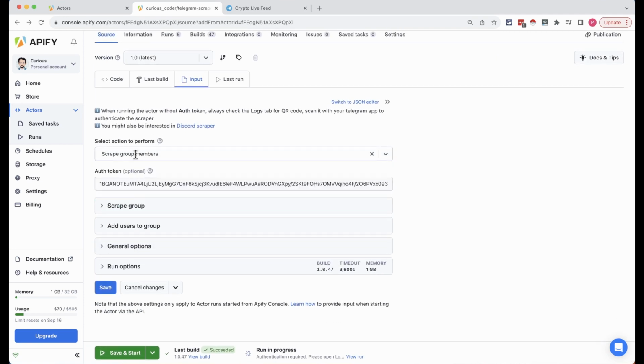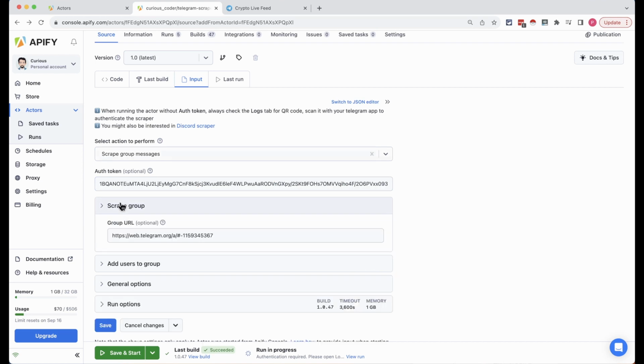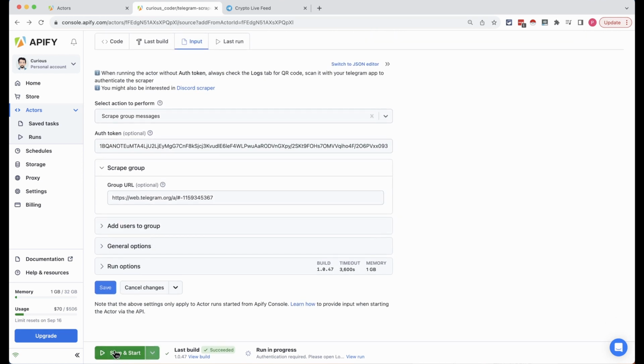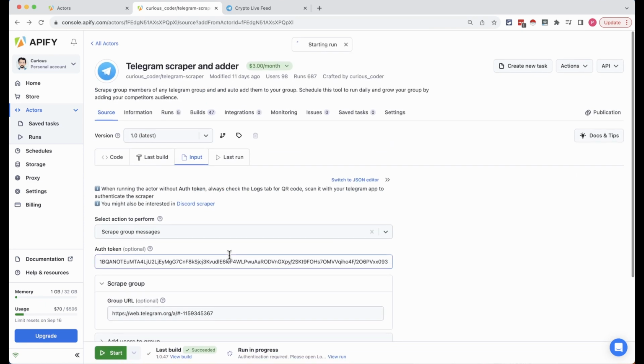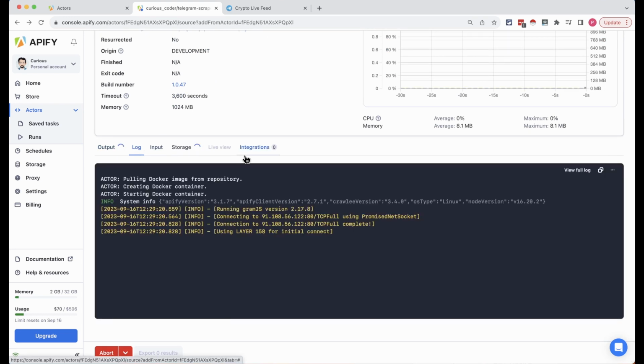Also, I'm going to show you how to scrape the group messages. I'm going to select the action scrape group messages, then come to the scrape group section and put the group URL. Then I'm going to run this actor again and see the output tab. This time it will not ask for a QR code because I have already provided the authentication token.